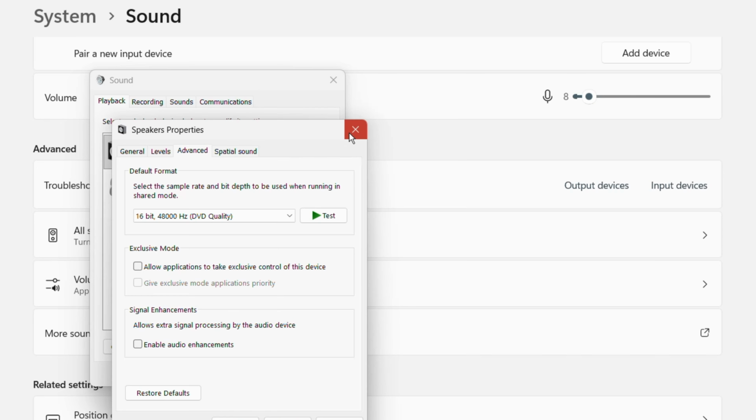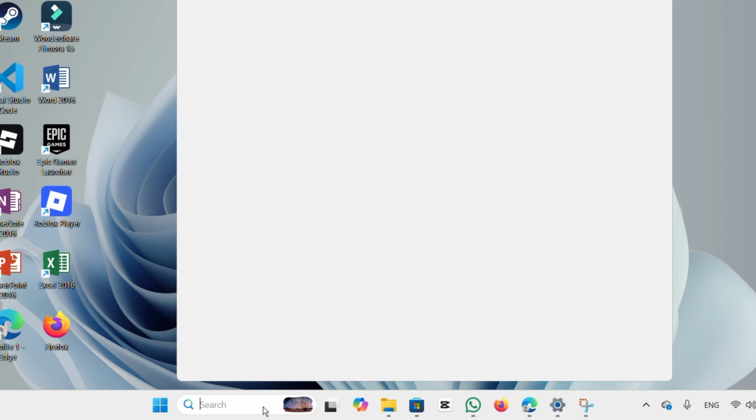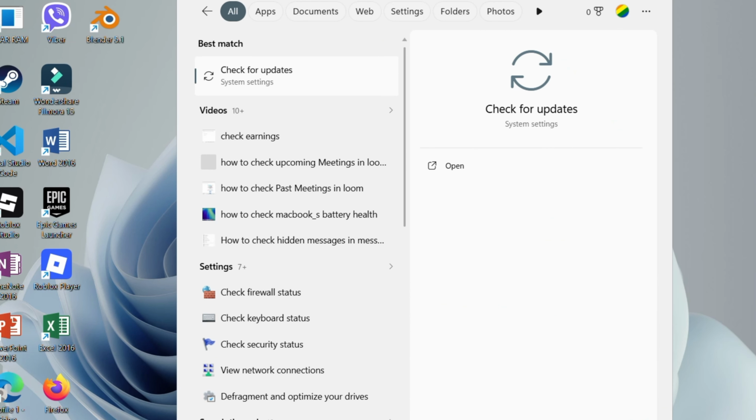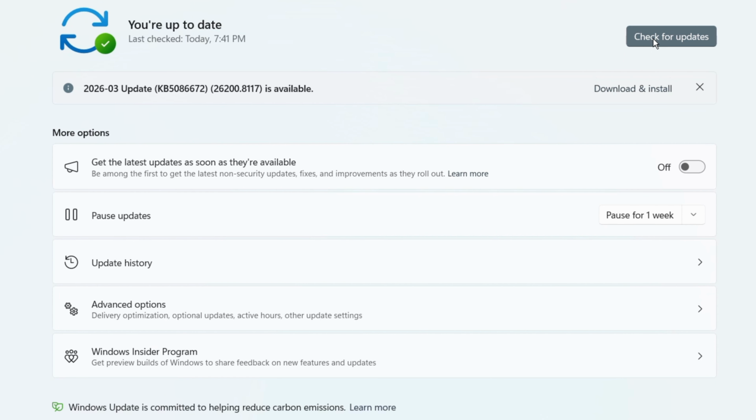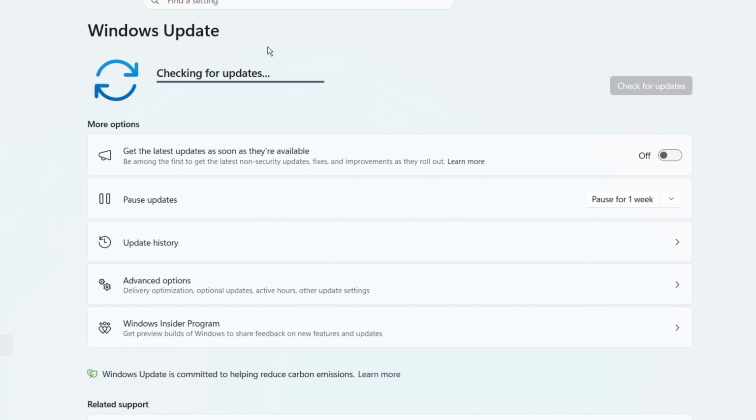Now another step is to check for system updates. So go to the search bar and search for check for updates, tap on open, and click the button Check for updates to ensure your computer is fully up to date. You should also try unplugging your speakers and plugging them back in just to rule out connection issues.